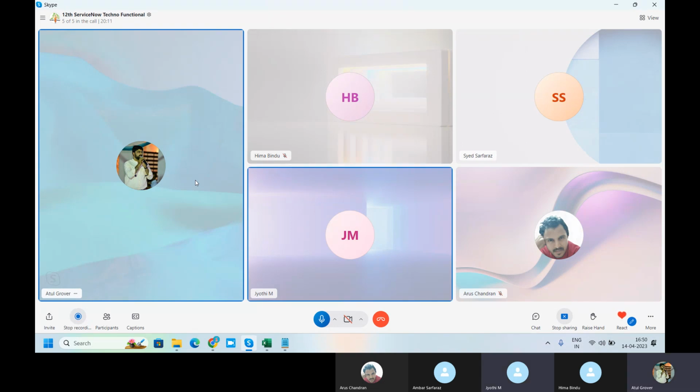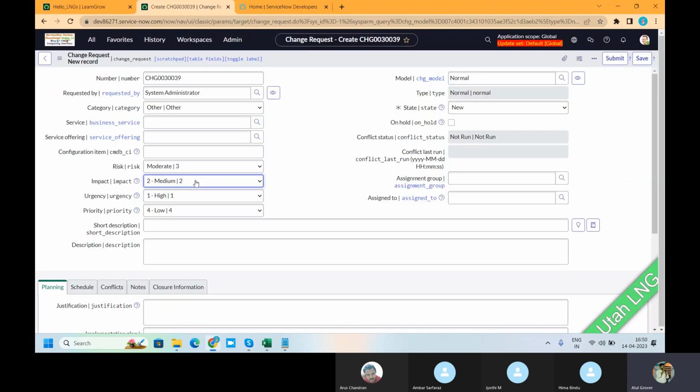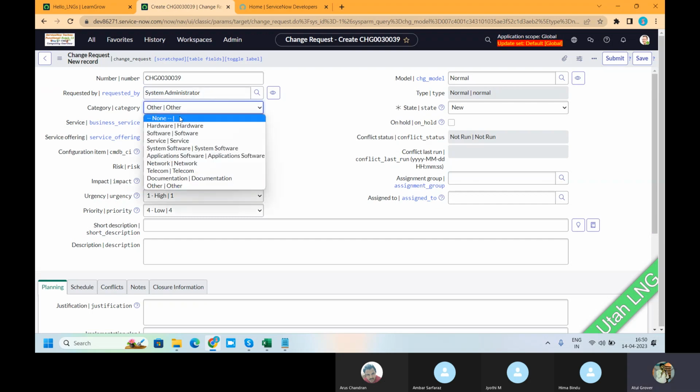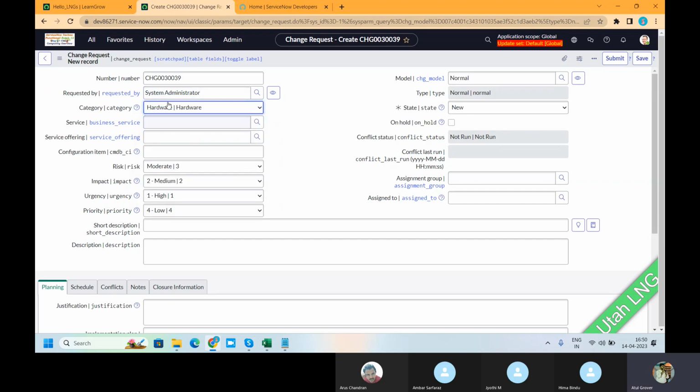Okay. Good. Now, this is the second part. Atul, you said ServiceNow is so smart. If I am putting the category as hardware, I want the assignment group to populate automatically. It should go to the hardware team or the software team, and so on. This concept is called assignment lookup, sorry, not assignment rule, assignment lookup.